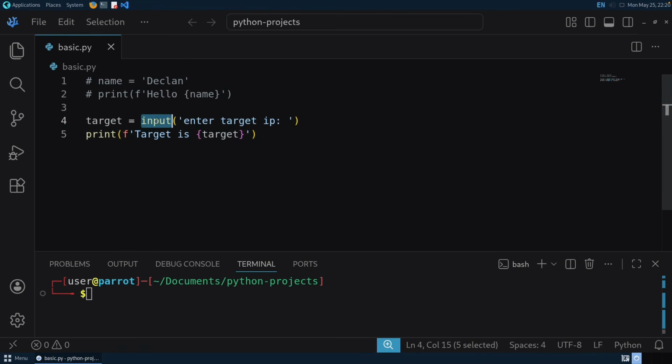The input method is used with a variable. This target is a variable, and we're using the input method to capture the string data that is put into this variable, and then we call it with the print method to print it to the terminal. So we can run python3 basic.py, enter target IP. This doesn't do anything. There's no functions here. It doesn't scan. It's just storing the string data and printing it to the terminal.